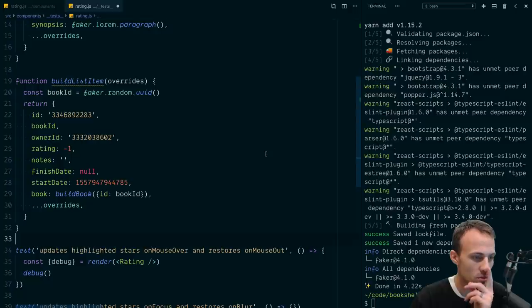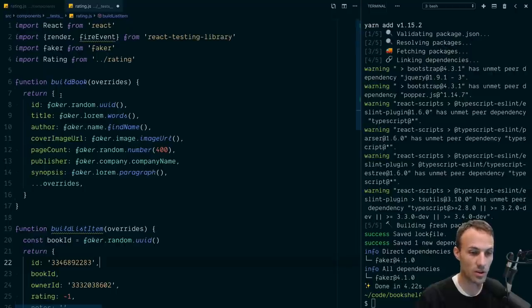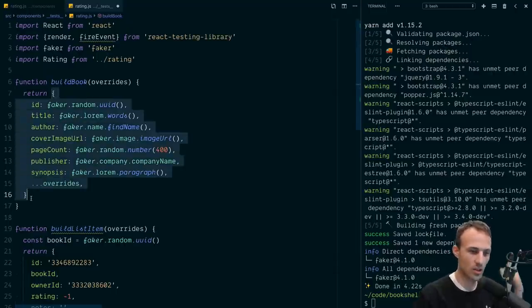Which would be the benefit of using faker.js versus plain hard-coded text in the build book function? Again, I guess I could do hard-coded text, but I want each one to be different. And part of the benefit of randomized data is that it allows you to potentially catch things that you wouldn't think about.